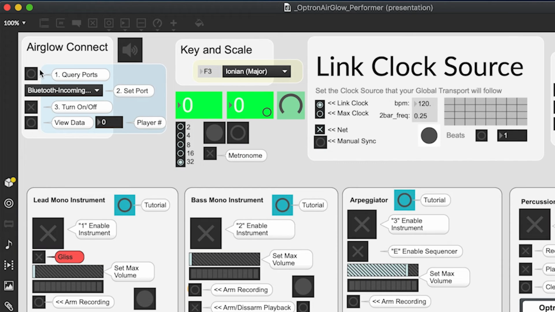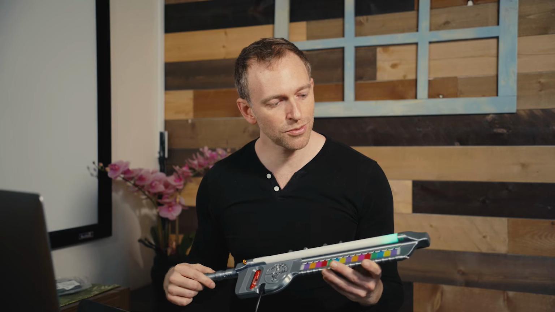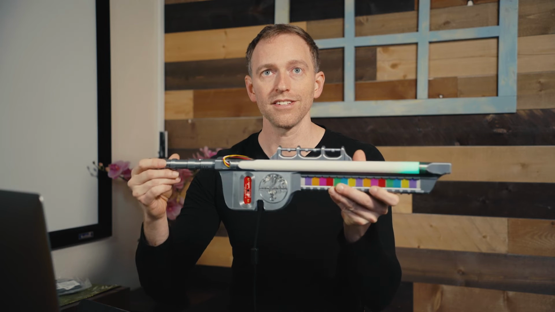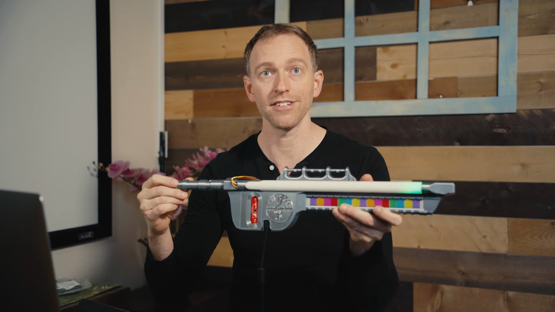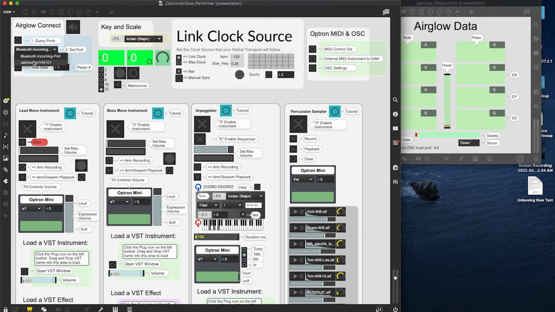To connect your AirGlow to the computer, follow these steps in the top left. So we'll click this link to query the ports. You'll notice when you click that, the light on your AirGlow is going to turn off, so that rainbow pattern is now off. We will select from the drop-down menu, and this is going to be different for both Windows and Mac users. If you use a Mac like I am, you'll find this thing called USB modem with some numbers on here. It won't exactly be the same sequence of numbers as mine, but you'll just look for that USB modem. If you're using a PC, you're going to want to choose COM and then some number, and that'll be your AirGlow.